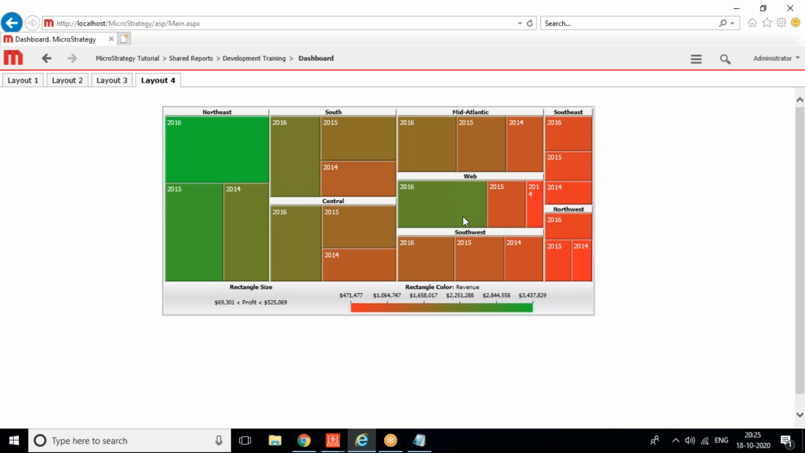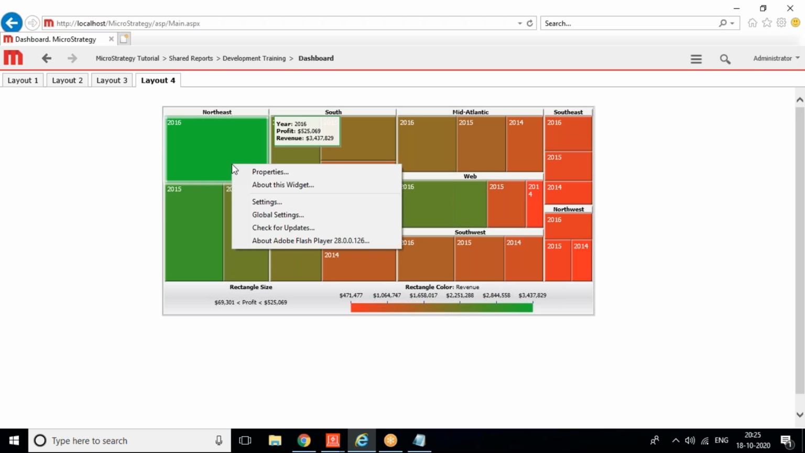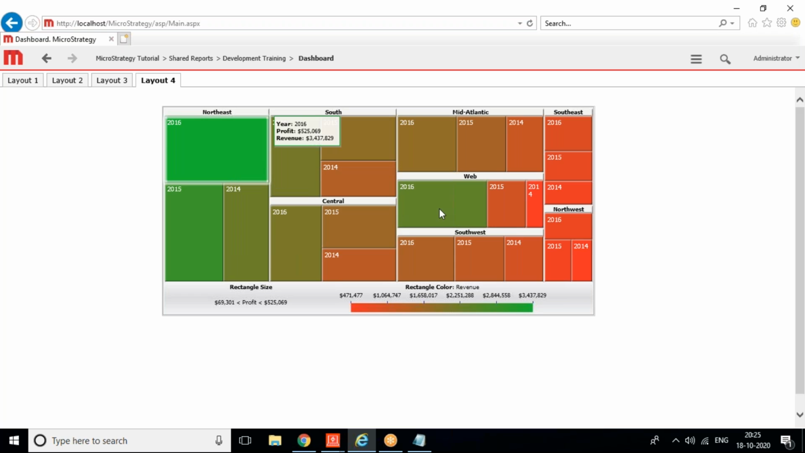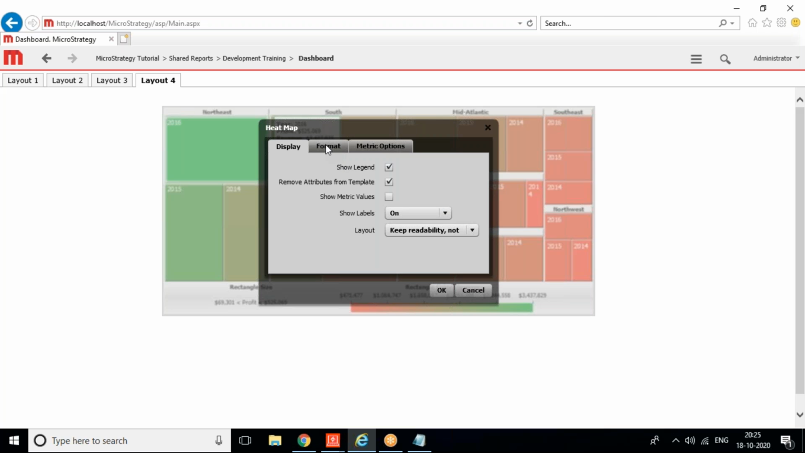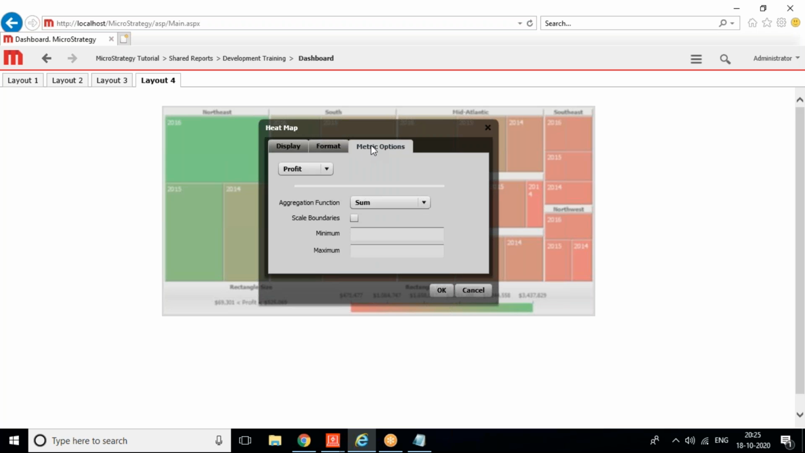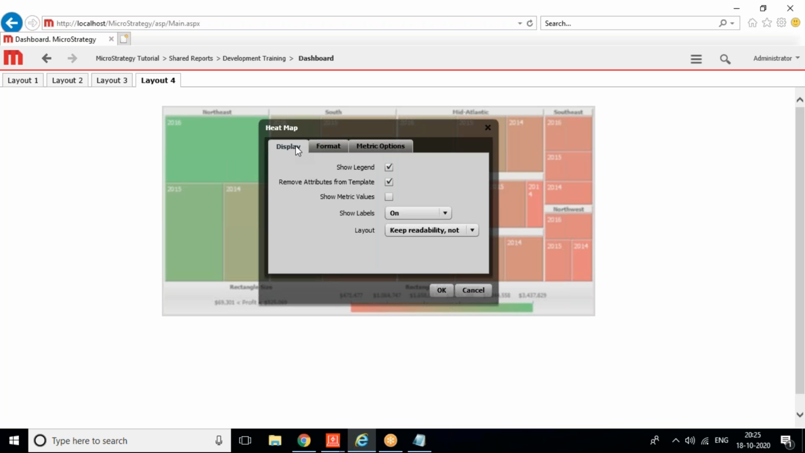So I have the boxes, I have the regions. The boxes indicate profit, the color indicates revenue, and so on. In case I want to change the color, you can just right click, go to the properties, and there are options that you can change the format as well, right? So a lot of options that you can do over here, and accordingly it's just going to be displayed.